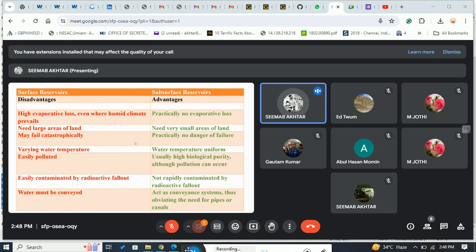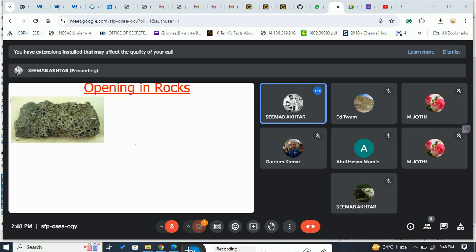Practically no danger of failure, water temperature uniform, usually high biological purity, although pollution can occur due to some anthropogenic activity. Not rapidly contaminated by radioactive fallout, acts as a conveyance system, thus obviating the need for pipes or canals. Now we will talk about the openings in rocks.